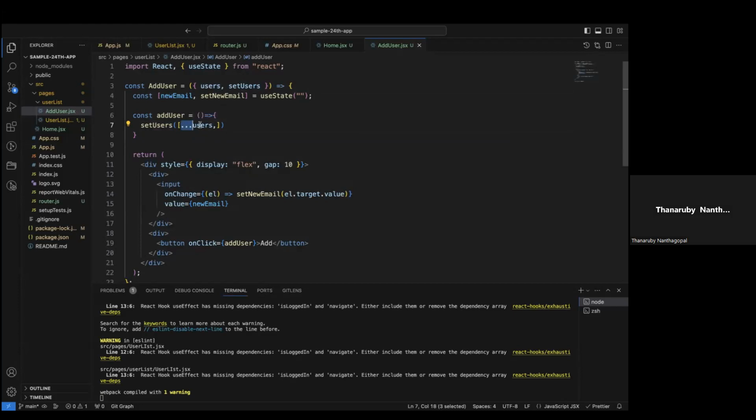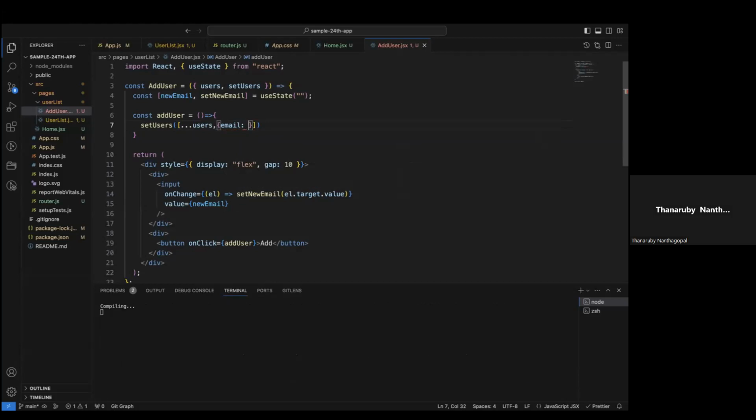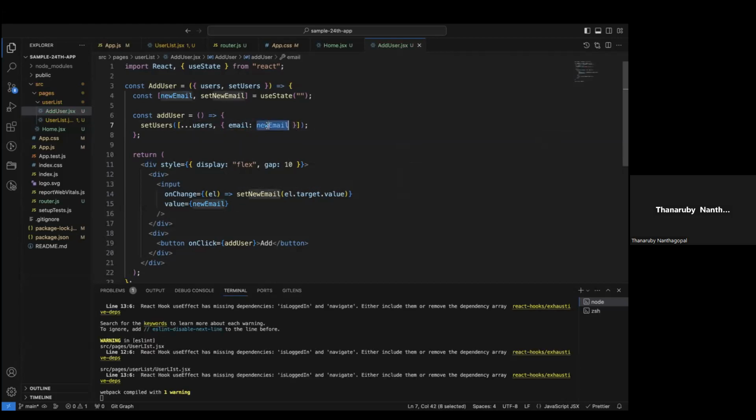What happens here is, this is spreading out all the objects in the users array inside this new array I have written. And also I'm going to add another value inside that array. So I'm going to give another object, and in that object I'm going to give email, my new email. So I'm going to add this element to the users array.